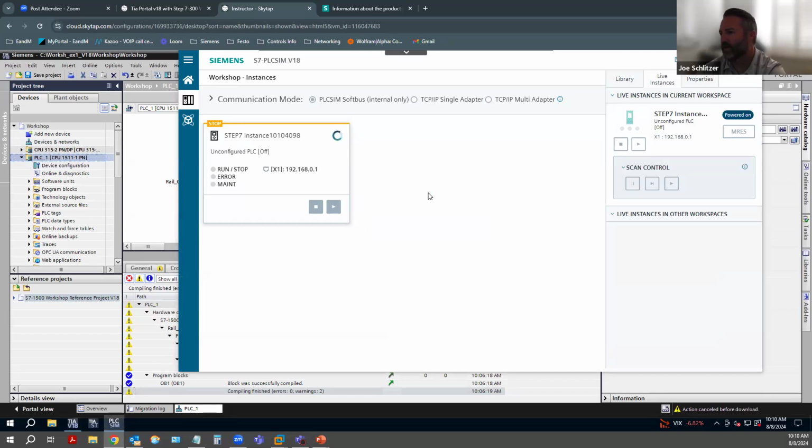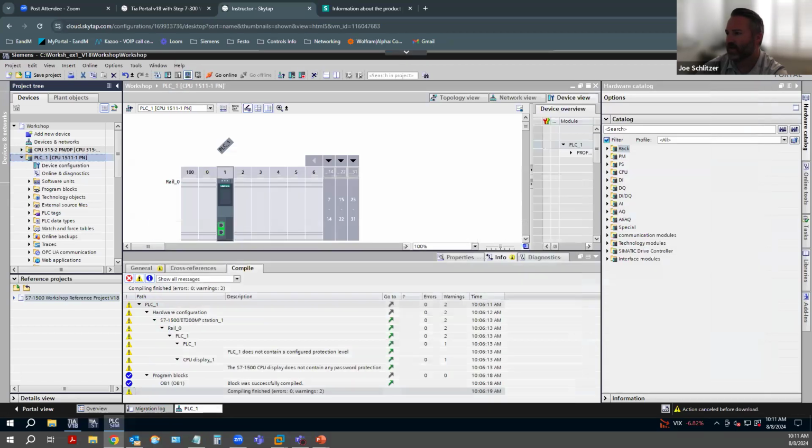So if you ran into the same issue as mine, you don't want to close out the simulator. You just want to cancel out of the download window and then hit that simulation button again. So now I'm going to minimize that.